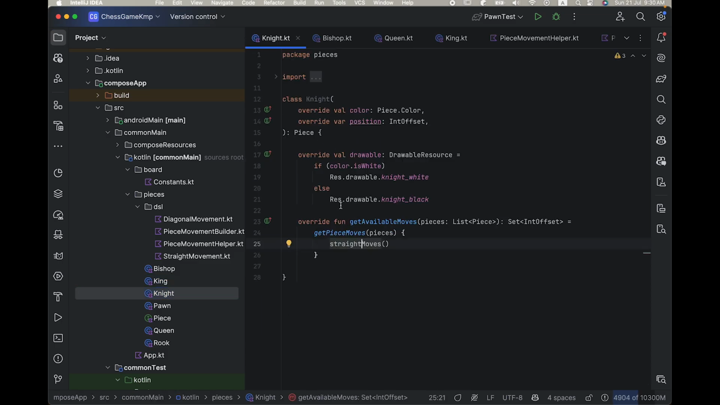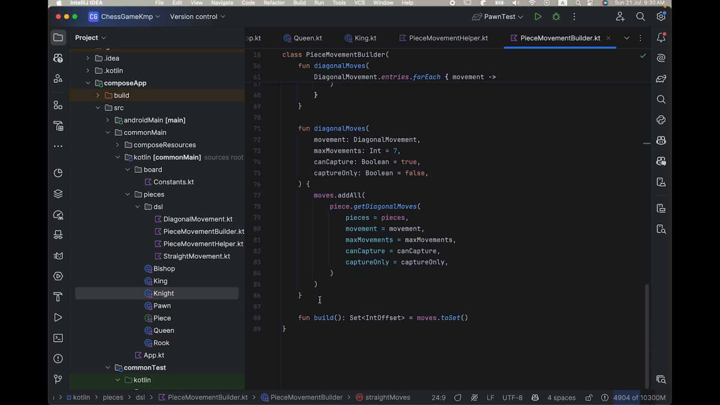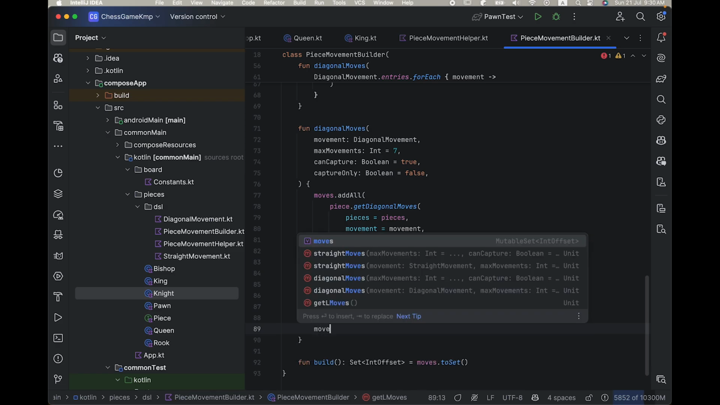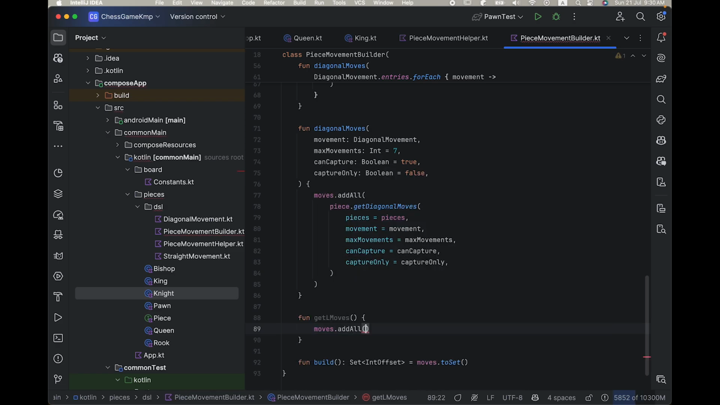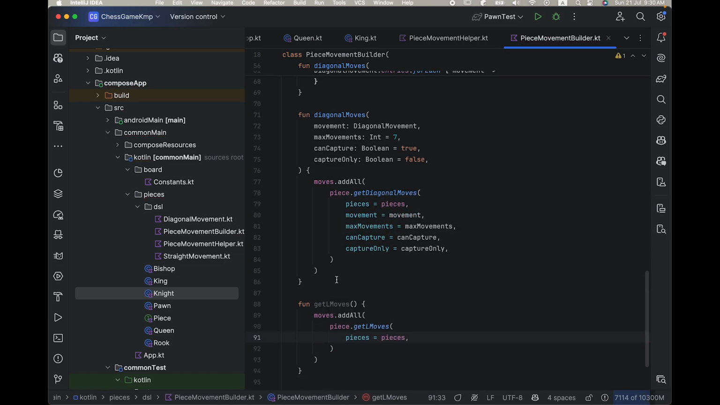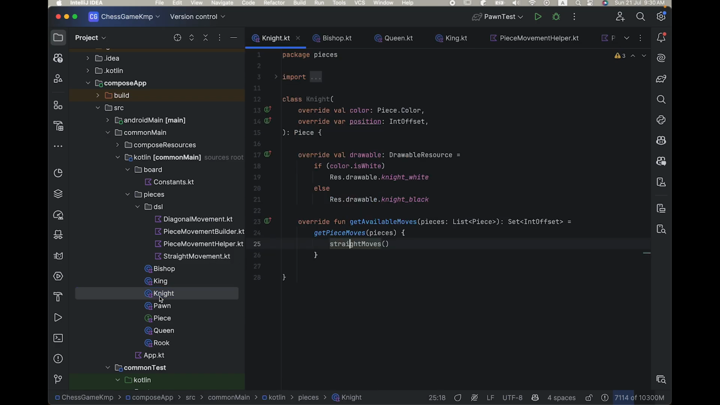And for the knight we can change this with get. So we need to add it here before. So in our builder, we need to add the get L moves, and we'll have moves dot add all piece dot get L moves, and we need to pass the pieces. So that's it. And then we can go back to the knight and use the get L moves, and this should be working fine. Okay, great.